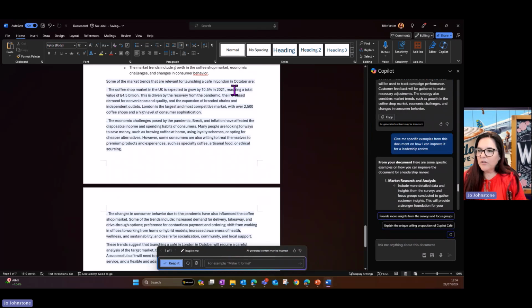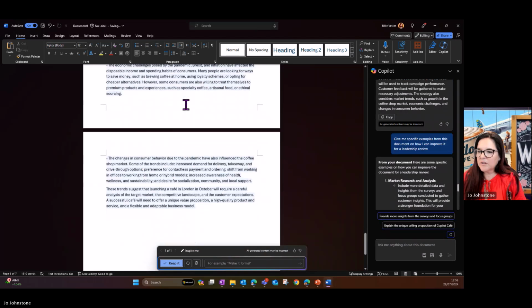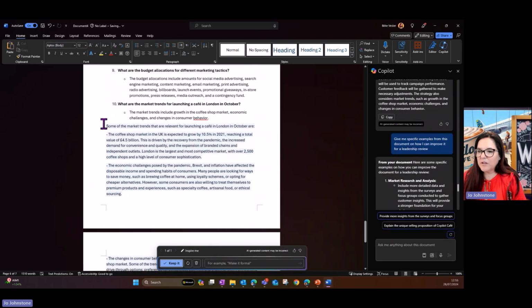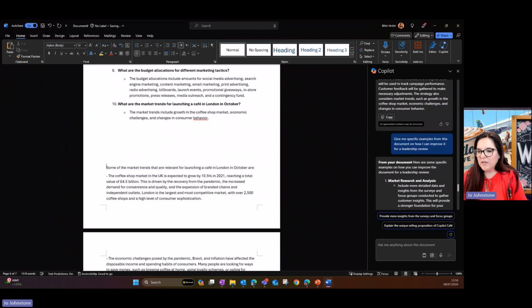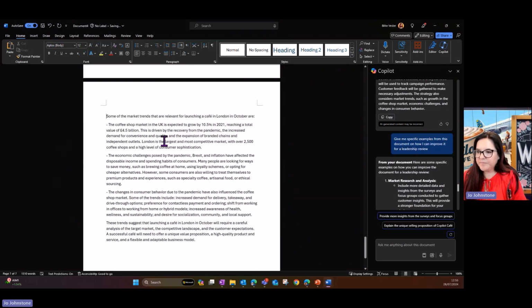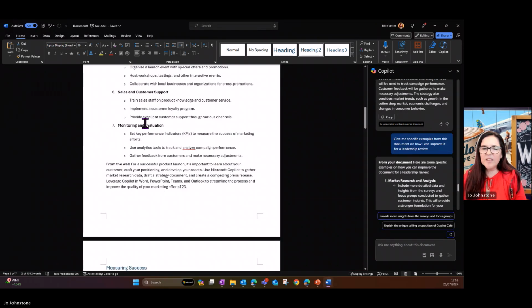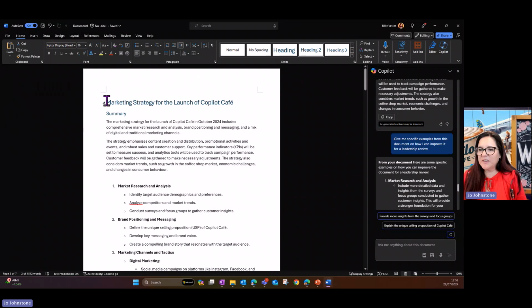Some of the market trends relevant for launching a cafe are... So it's actually just giving me more information on marketing trends. Now, if I'm happy with that, I could just press keep it. And I'm just going to put that under other considerations. Now, I'm fairly happy with this document, so I'm just going to save this.